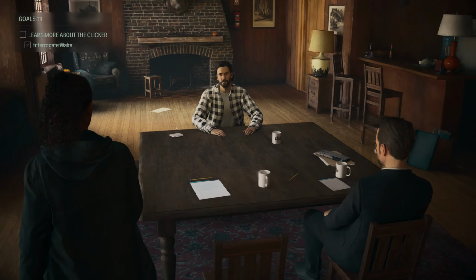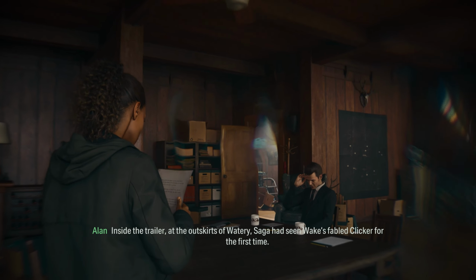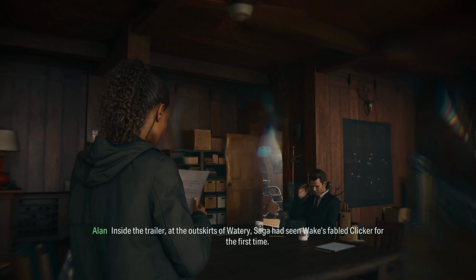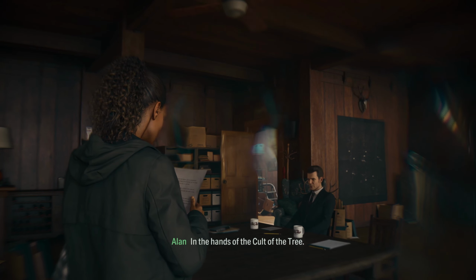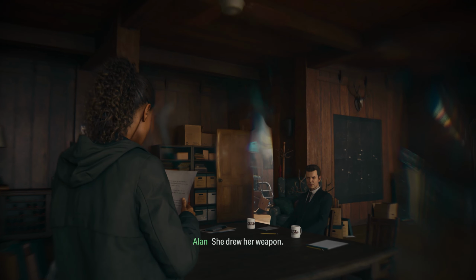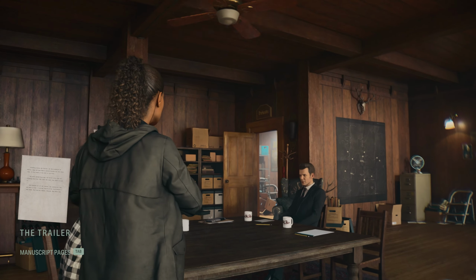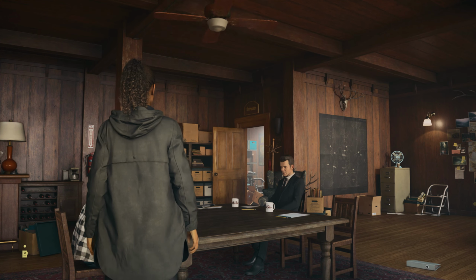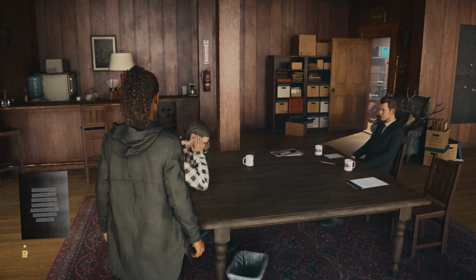Thank you. Inside the trailer, at the outskirts of Watery, Saga had seen Wake's fabled clicker for the first time, in the hands of the Cult of the Tree. A cultist stared at her. She drew her weapon. Okay, we got more manuscript pages. It was like one page.